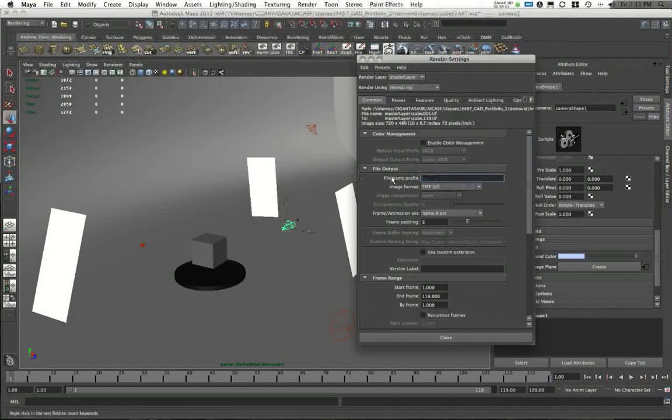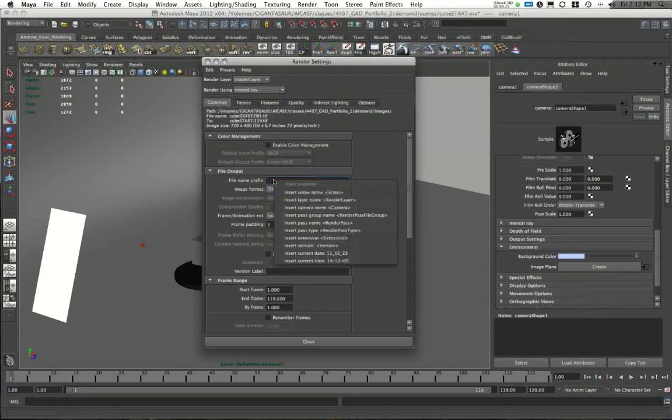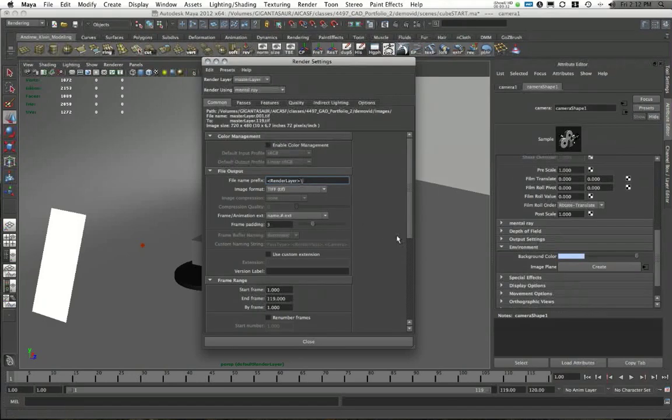Now, if you set your project directory, it's going to send the images that you render directly into this images folder. That will name the images based on your scene file. But what I'm going to do is create a special subdirectory. In my file name prefix section in the common tab, I'm going to hold down right click and choose Insert Layer Name, Render Layer. And this is going to make a folder for me when I hit backslash.